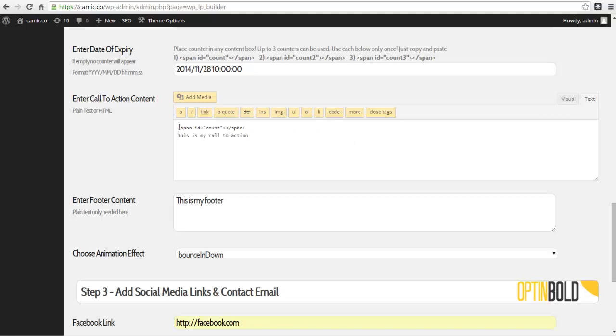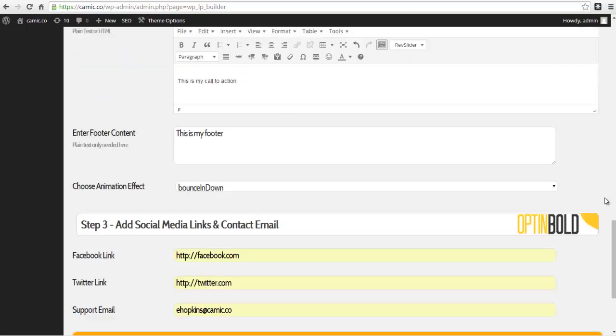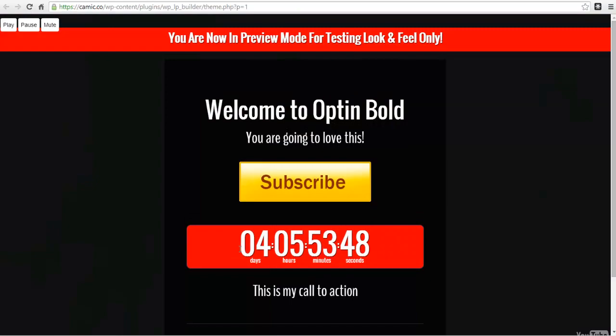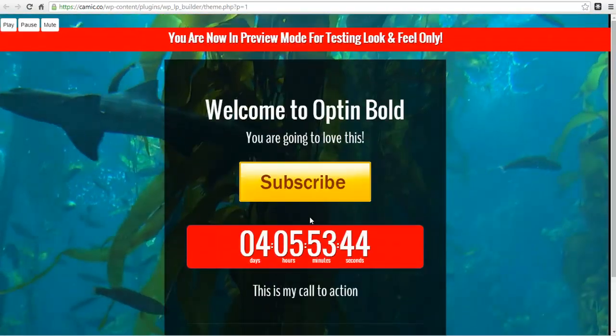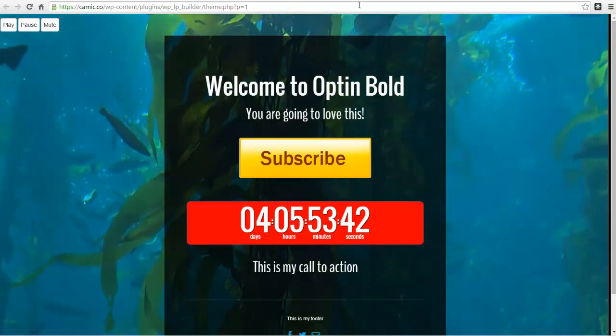And you can only use each one once. There's one that's called count, count 2, and count 3. So I can only use this once. And I go back to visual. I'm going to click to preview template. And now you see we've added a counter here to our opt-in form. So how cool is that? So jumping back now.